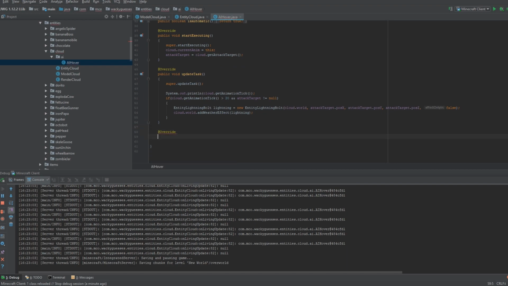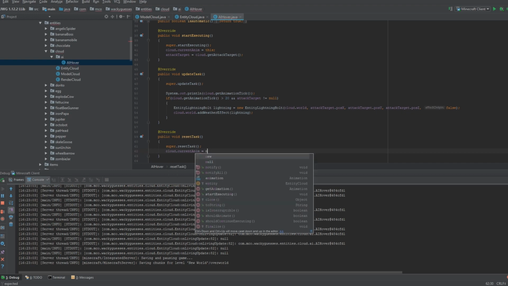So what happened was that it was constantly being stuck on the cover animation and was never able to reset because we did not add the reset function. Bear with me as I just put this in real quick. So public void resetTask, super.resetTask, and cloud.currentAnim equals null.